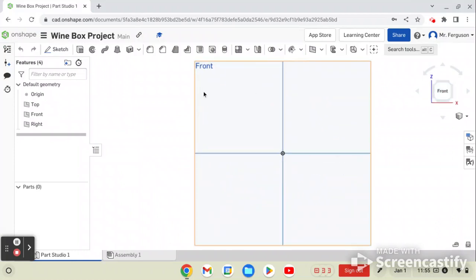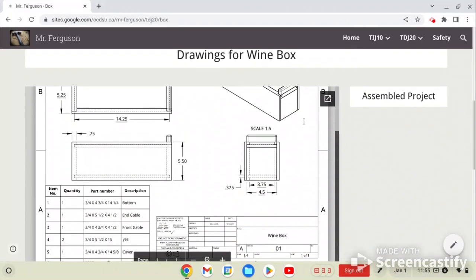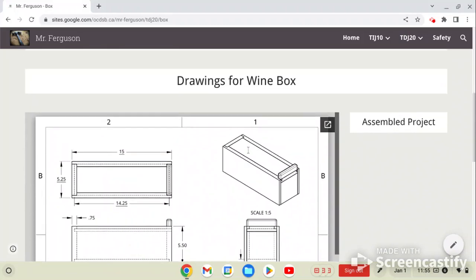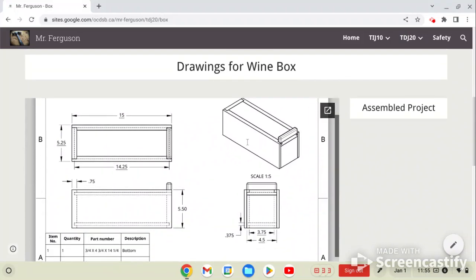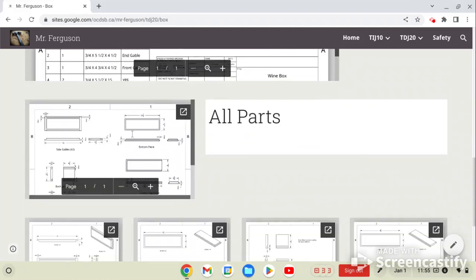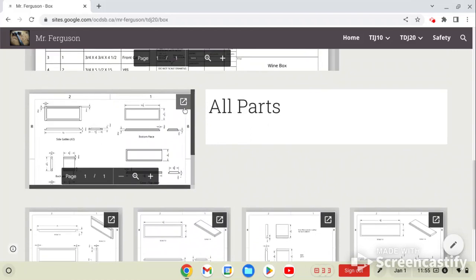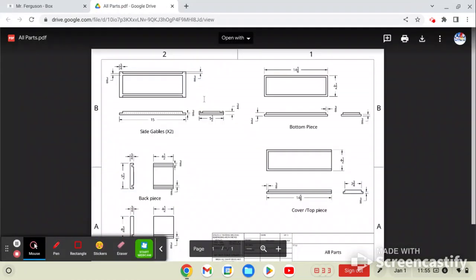We're going to start by going on the front view, but first we're going to be looking at our drawings for the wine box. So we're on our website. We can see drawings for the wine box. We have the 3D model with all the dimensions there. We have all the parts in one drawing and the singular parts at the bottom. I'm going to click on all parts, open that up. So now we have everything we need to design our wine box.